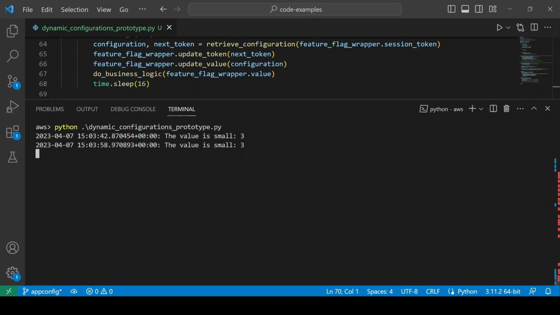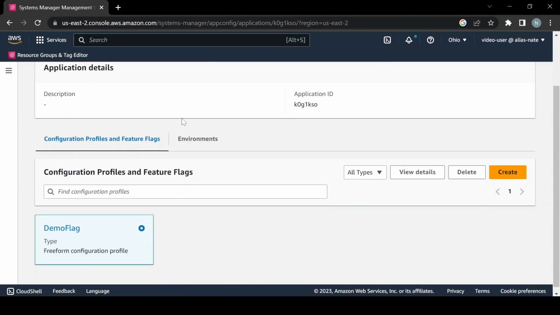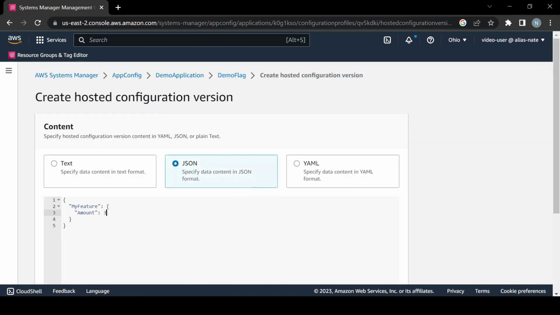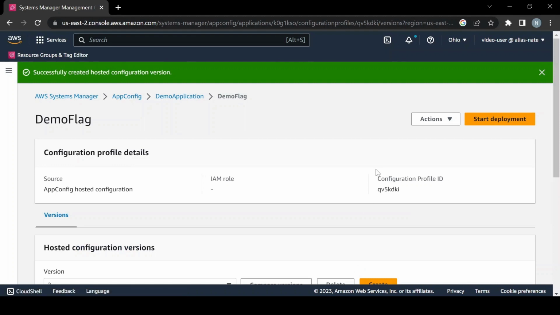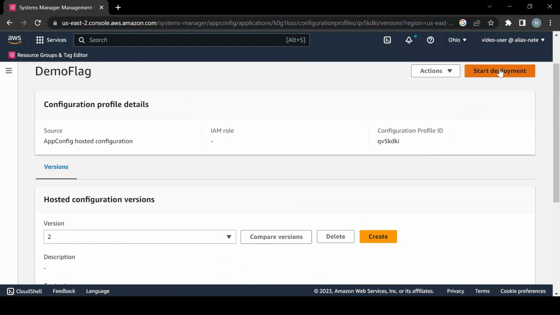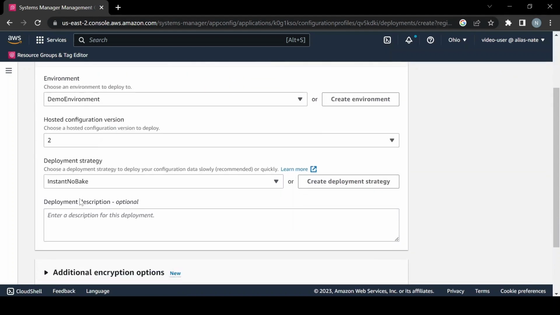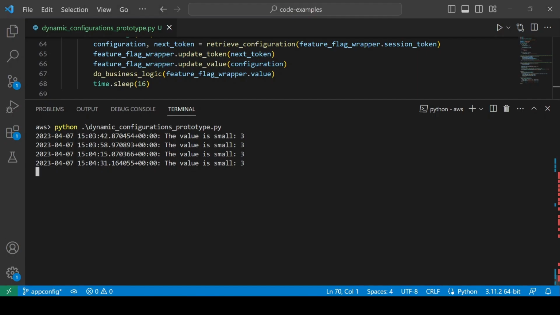So now that we're seeing it's updating, I'm going to go back to the AWS console and we'll deploy a new value. So we'll go back to the demo application, click our demo flag, and we'll create a new version. And let's go to 7 now as the amount. So I'll create that version, and that's going to be version 2, and I have to deploy version 2 now. So I'll start the deployment to my demo environment using 2 and my instant no-bake deployment strategy. I'll start the deployment, and let's check on the script. So the script is now updating to be the value of 7, and we're seeing that in the code.